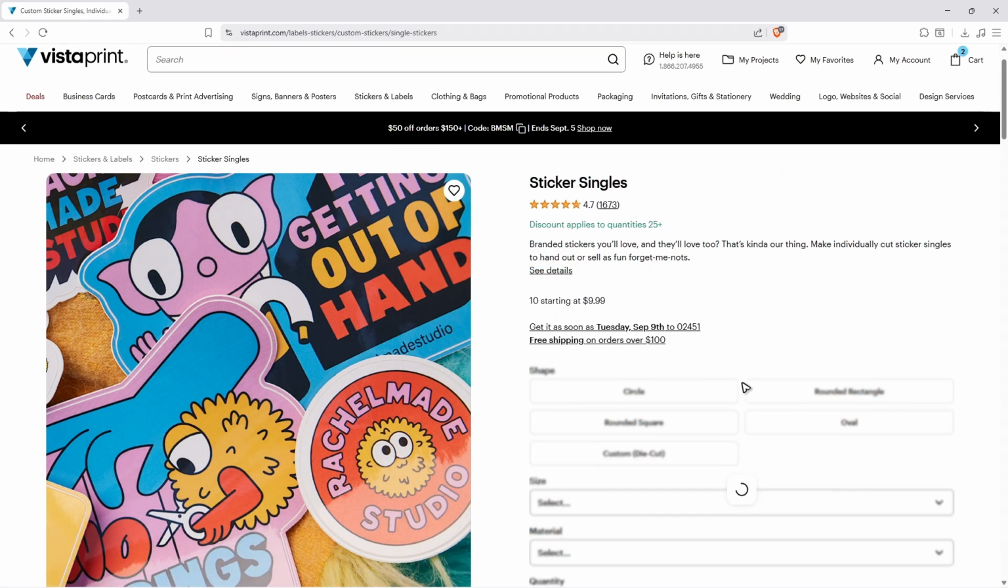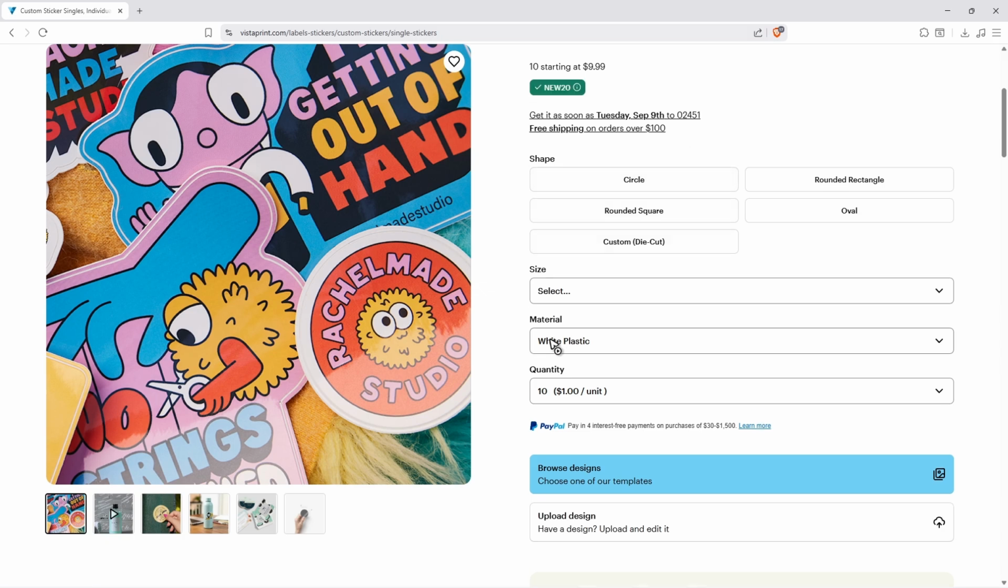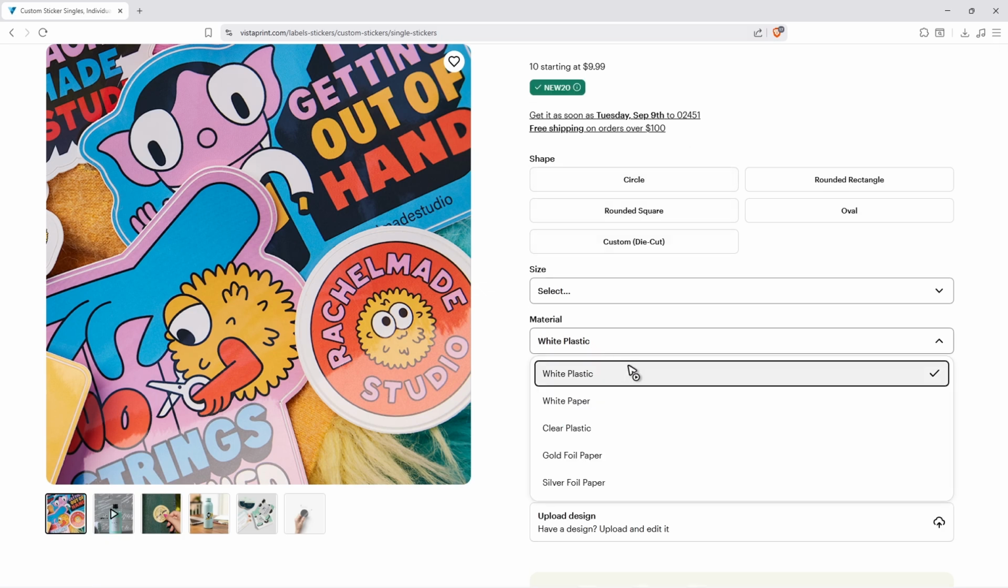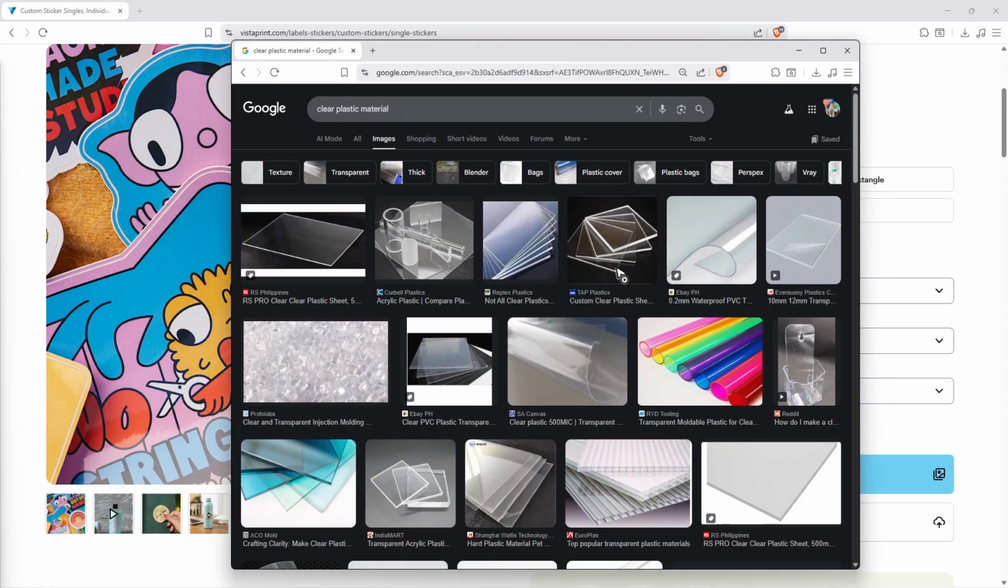And here in these options, you should be able to select a material, okay? And these materials, for example, as you can see, we have clear plastic, like these ones right here. This is clear plastic. This is transparent.